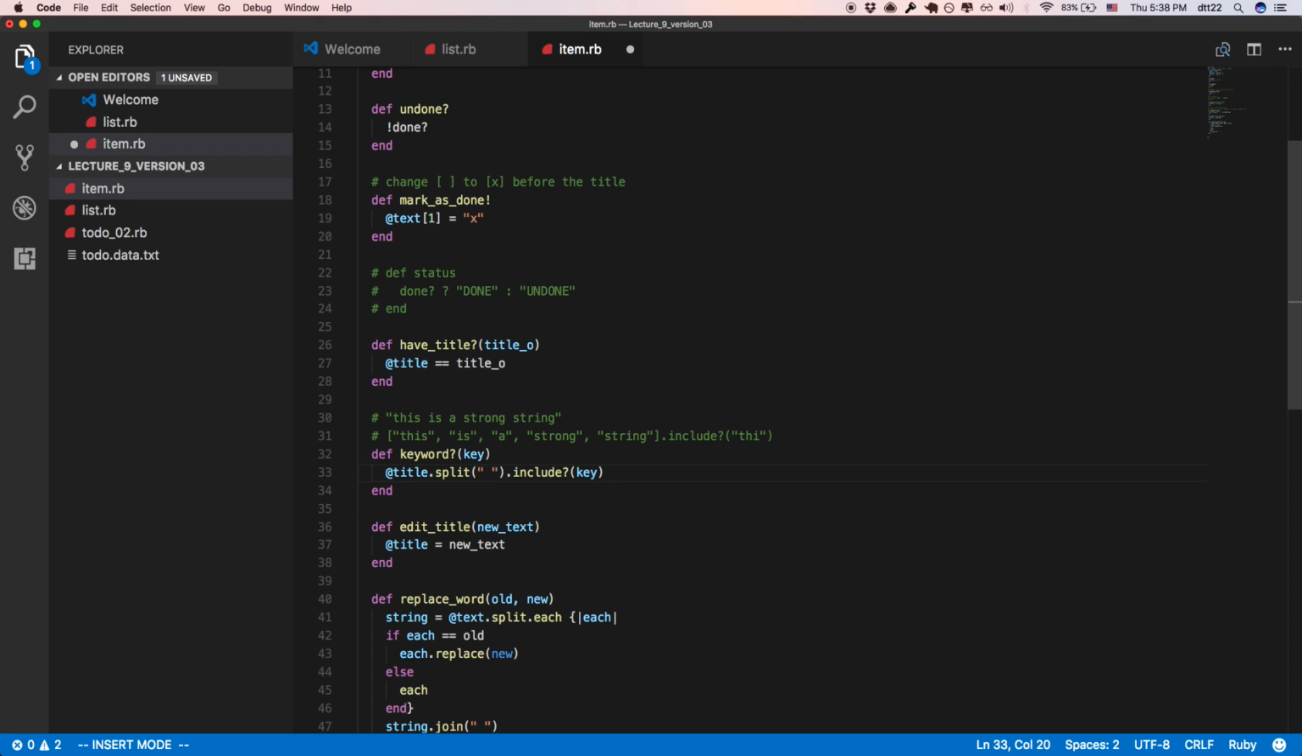Then you get words. Remember when you read data, you have dot lines. It's like splitting by line separator, right? In this case, split gives you words. So no need, because now when you use include question mark, it's checking the string. It's not checking the array. Both of them have the include method.